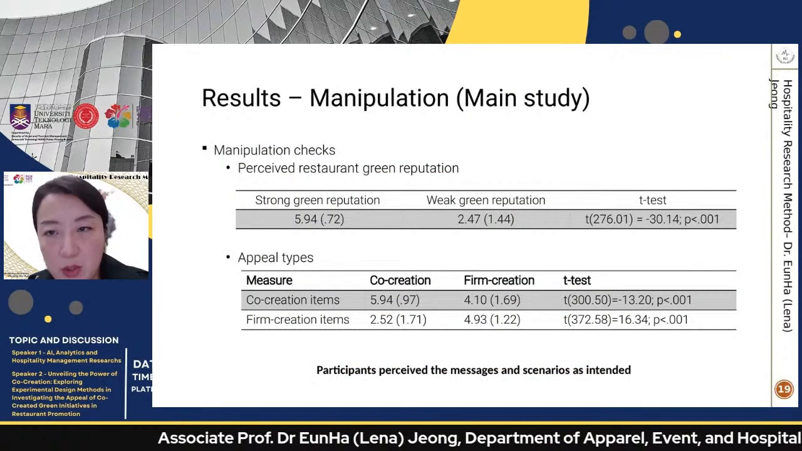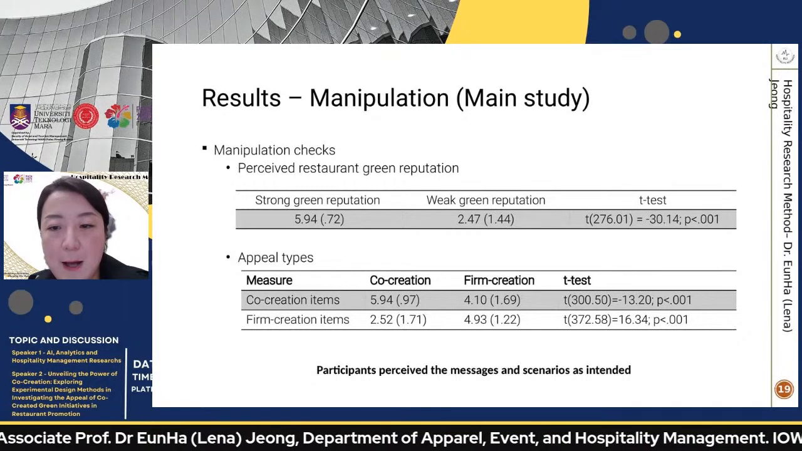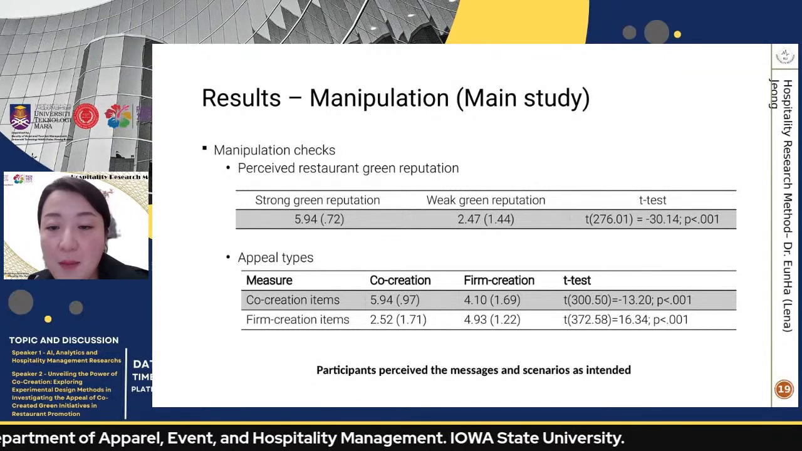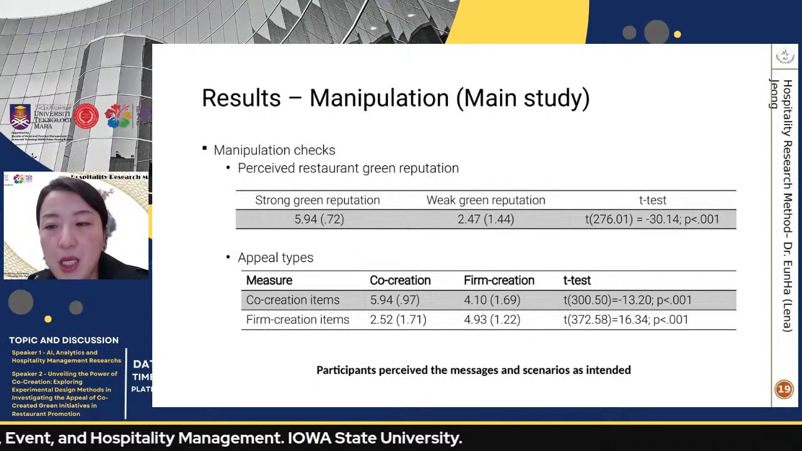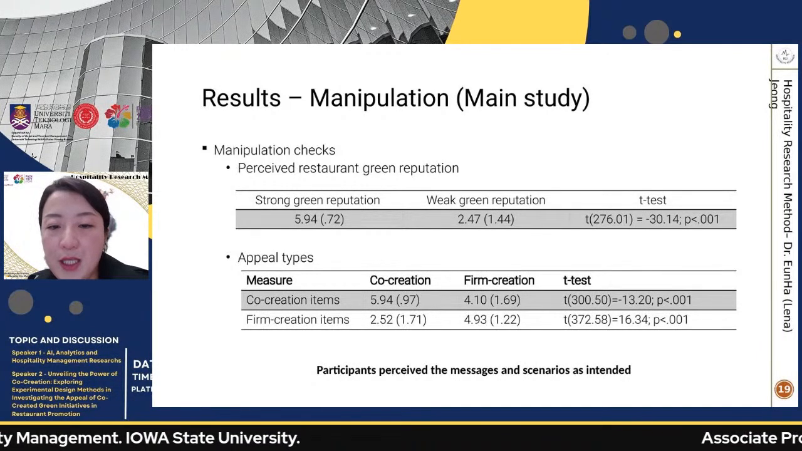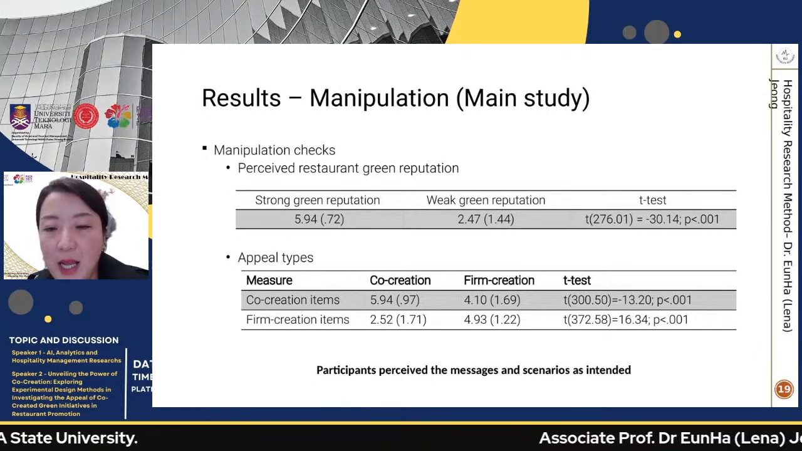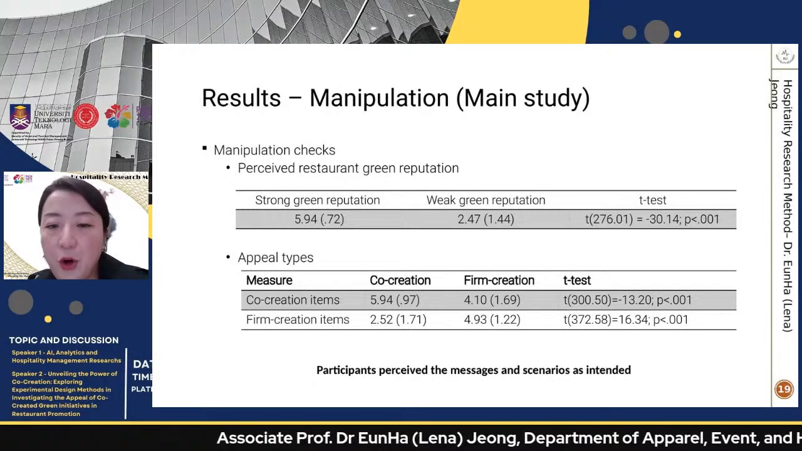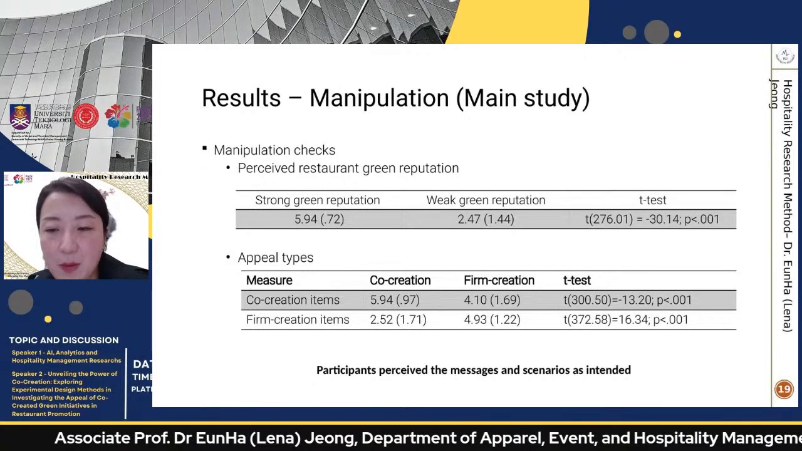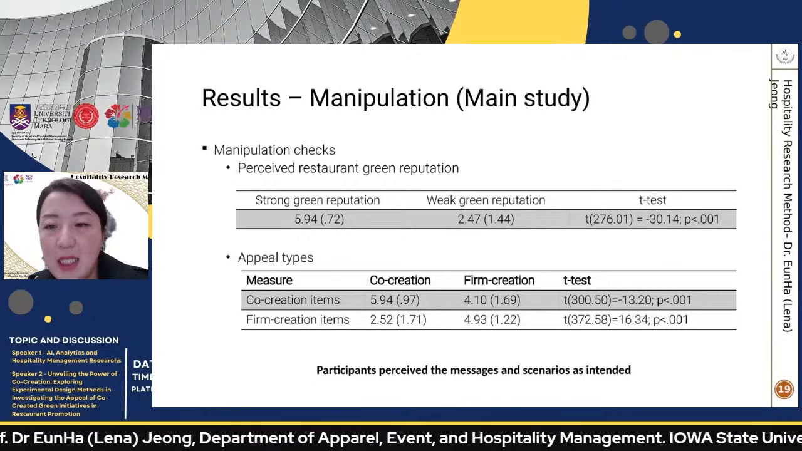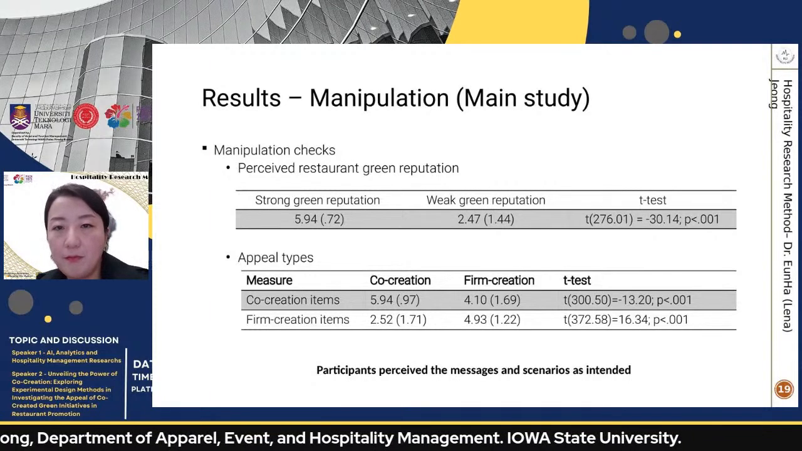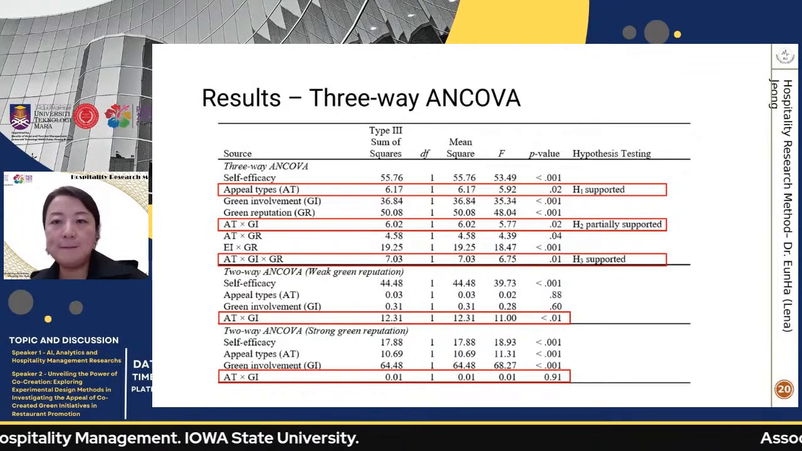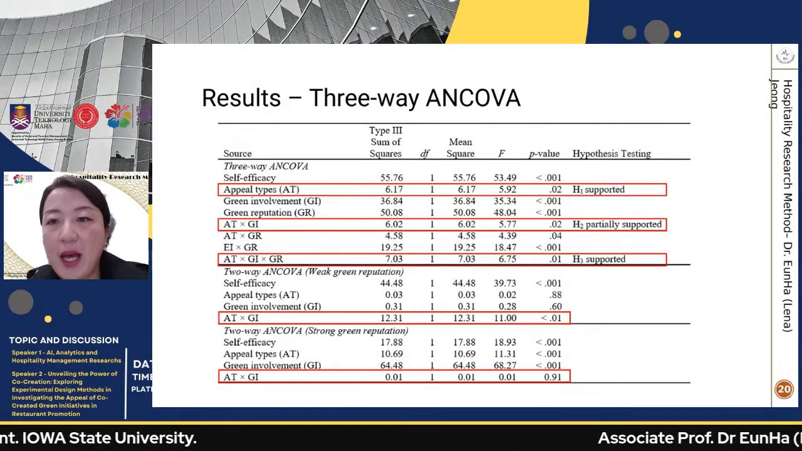So again, this is the manipulation check result. We used the same manipulation check procedures that we used in the pretest. As you see, the t-test results are significant, and these results are consistent with the pretest results. This confirms that the participants perceived the message and scenario as we intended. The next slide, please. And this is the result of the 3-way ANCOVA.